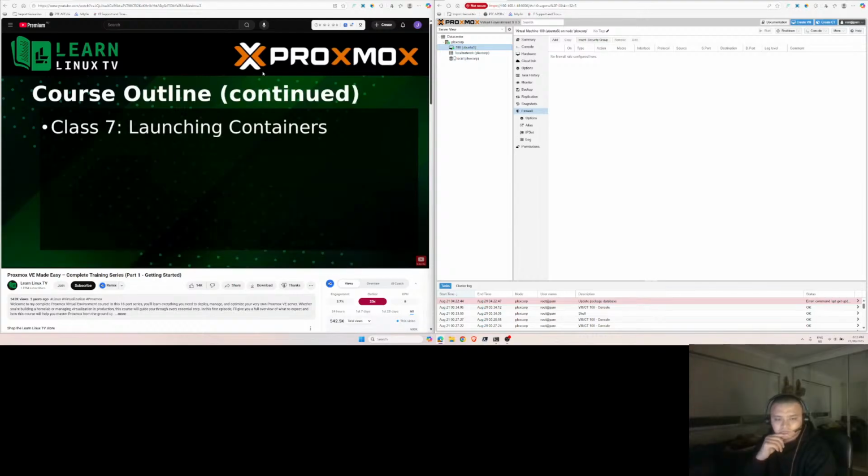Continuing, class number 7, we're going to take a break from virtual machines and we're going to dive into containers. So I'll show you the process of launching containers in that class. Class number 8 is all about creating container templates. Just like we can with virtual machines, you can set up templates for containers as well.